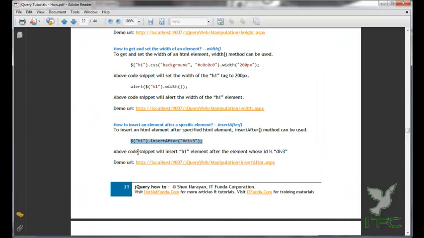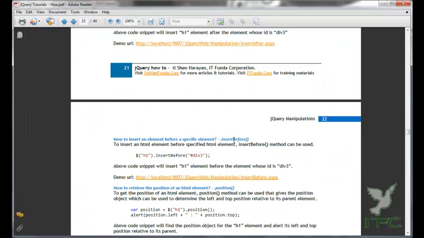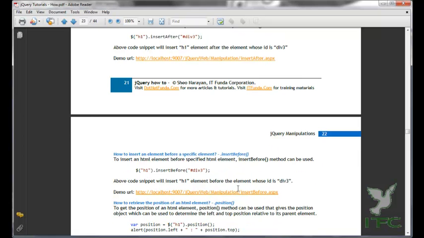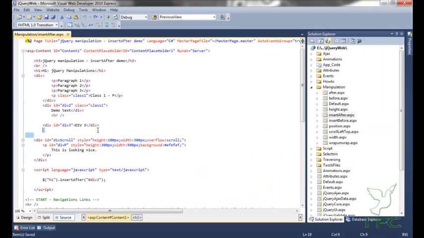Now let's go back and see another method called insertBefore. The only difference between insertAfter and insertBefore is that insertAfter inserts the element after the specific element, and insertBefore inserts an element before the specific element. So let us see insertBefore.